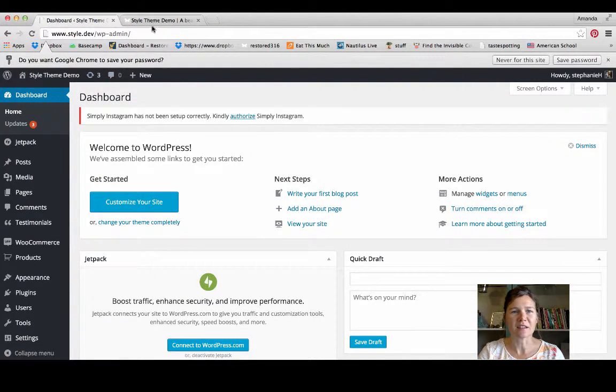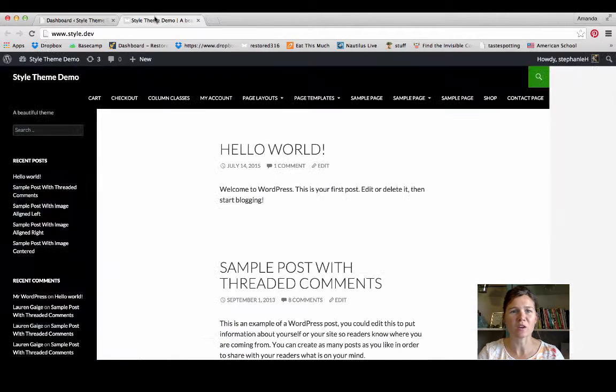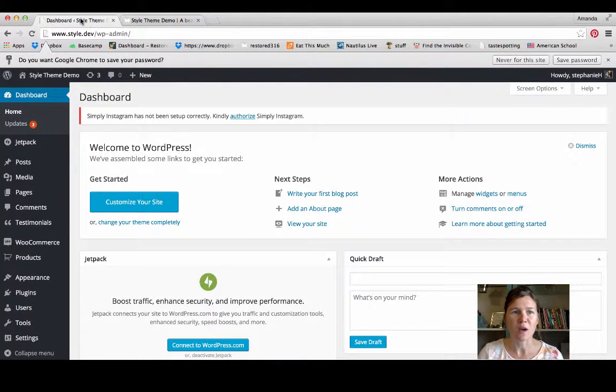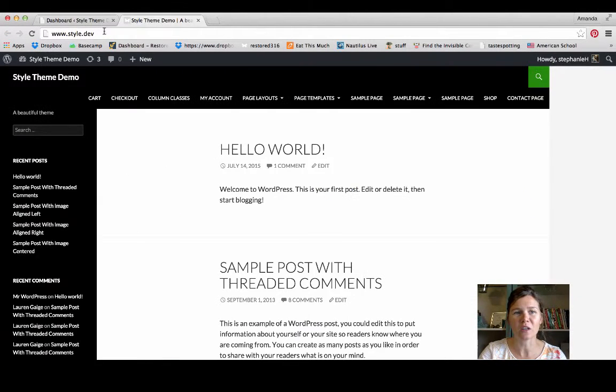So what that does is now we have our dashboard open in this tab, and over here in this tab we have what our visitors will see when they visit our site. So I toggle between the two when I'm working. I do my work here and then I toggle over here, refresh, and see how the changes are affecting the front side of the site.